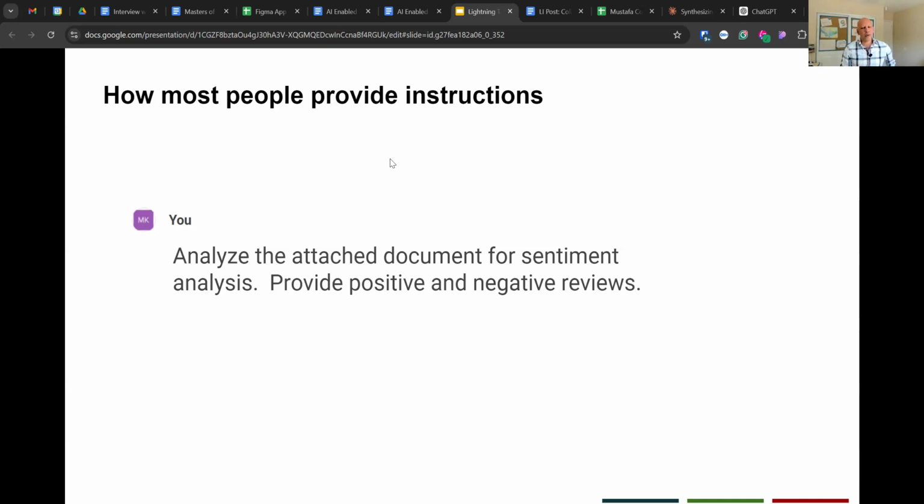Is this how they ask the question? Can you help me analyze this document for sentiment analysis? You can even say, can you give me positive and negative reviews? And you can actually try that. I guarantee you the results you're going to get are basically junk. Nothing that you can actually do like what we just saw before.